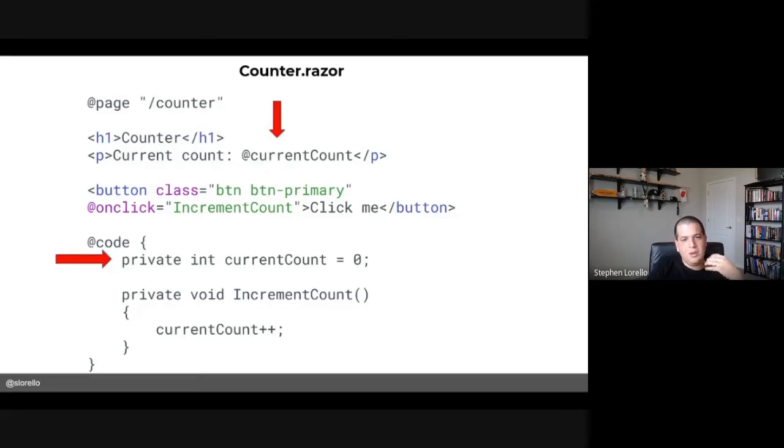Case in point, you can see the current count field is being accessed by the component after being declared inside of the code directive. So these items are bound together. Whenever the current count changes, it automatically updates the current count value in the DOM. Similarly, the onClick directive binds the increment count method to the onClick event of the button.